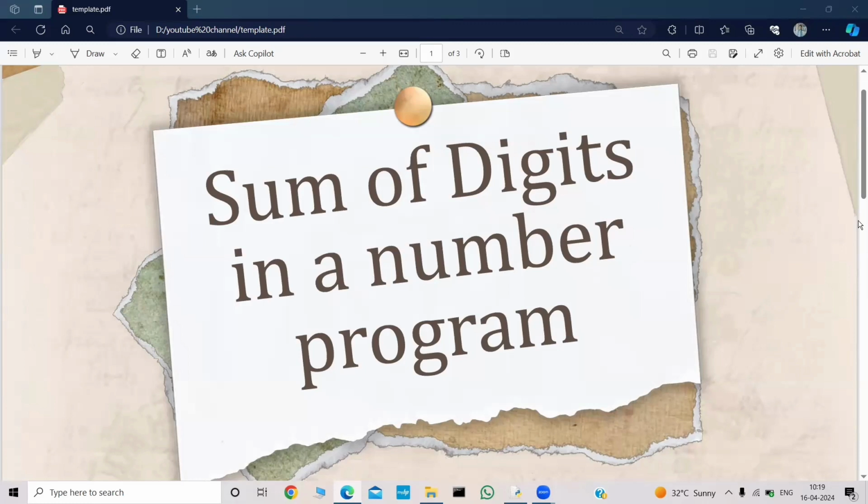In this video, we are going to discuss a program that finds the sum of digits in a number. So without making any delay, let's quickly jump into the discussion.